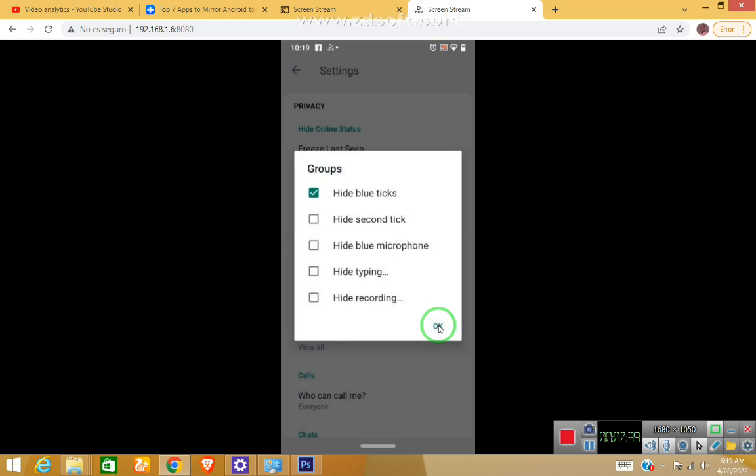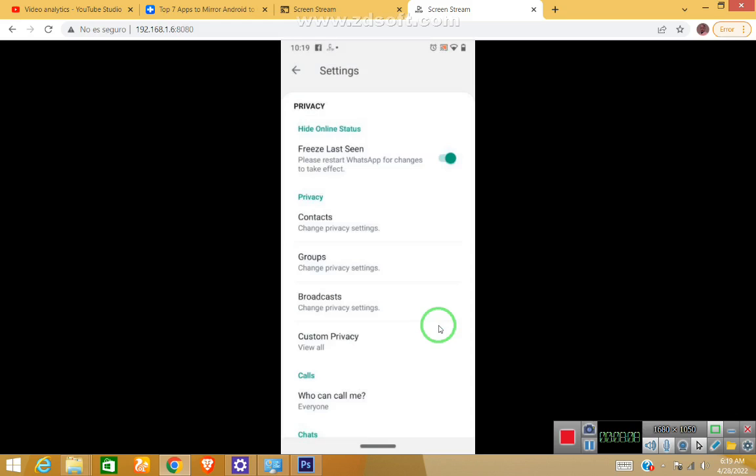If you don't want them to know if the message delivered to your phone, you hide second tick. If you don't want the blue microphone, you just select blue microphone. If you don't want, when you're typing, to show that you're typing, I don't want that, you hide typing. If you don't want to show recording, you select that.